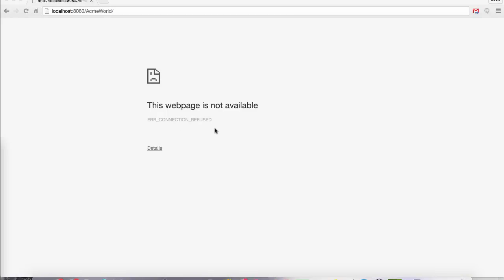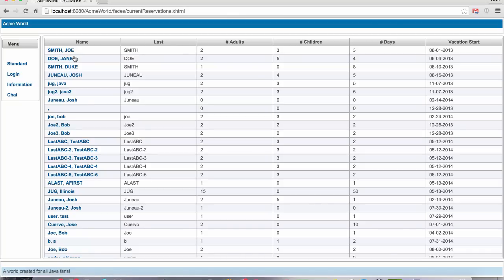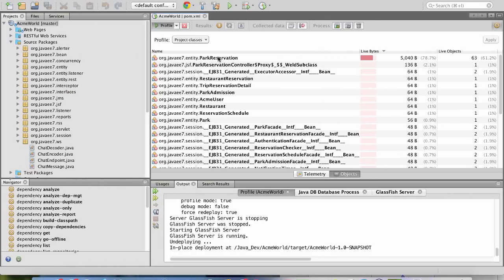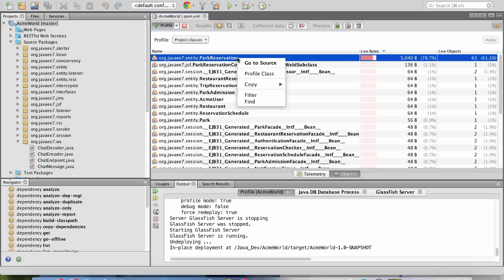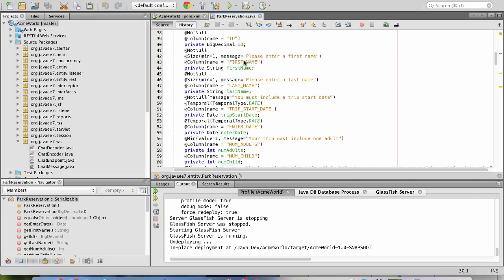If we open up the application in the browser, then we'll go ahead and click on the standard menu option. And next, I'll click on the current reservation list to get a list of the current reservations at Acme World. And now we can see that the park reservation class is definitely using up a few more live bytes because it has been instantiated and it's been doing some work. So if we right-click on the class and select Go to Source, that will open it up in the editor for us to take a look at.